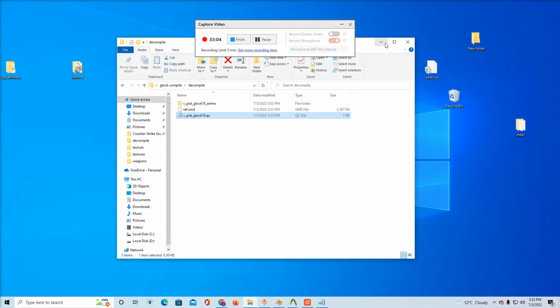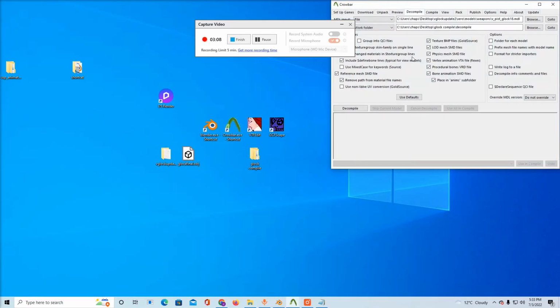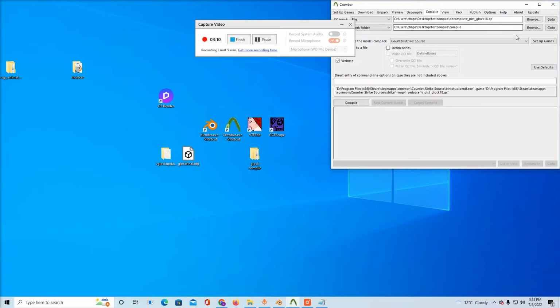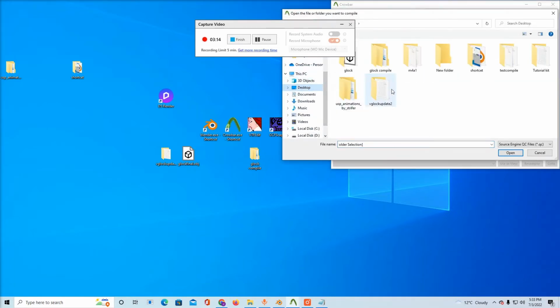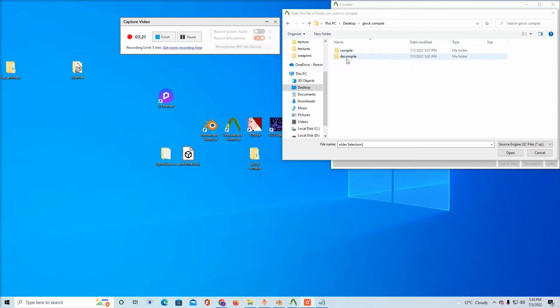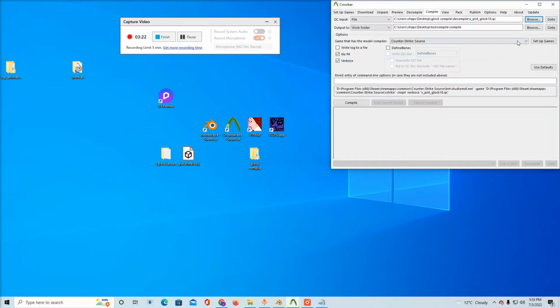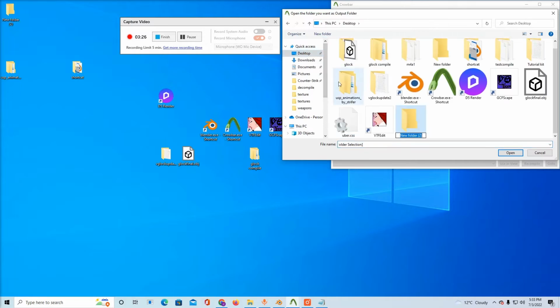Next thing we want to do is go over to Crowbar here, and click the Compile tab. We want to browse to that QC file. In this case, it's in my decompiled folder that I made. And then we're going to output it to a different folder than the Counter-Strike folder.